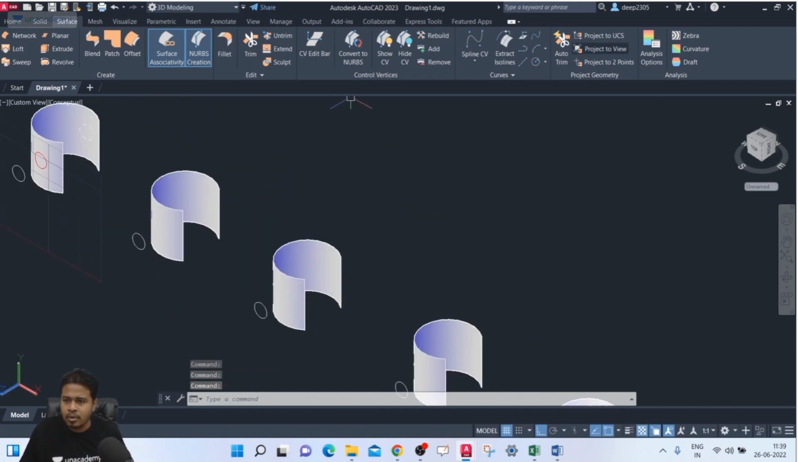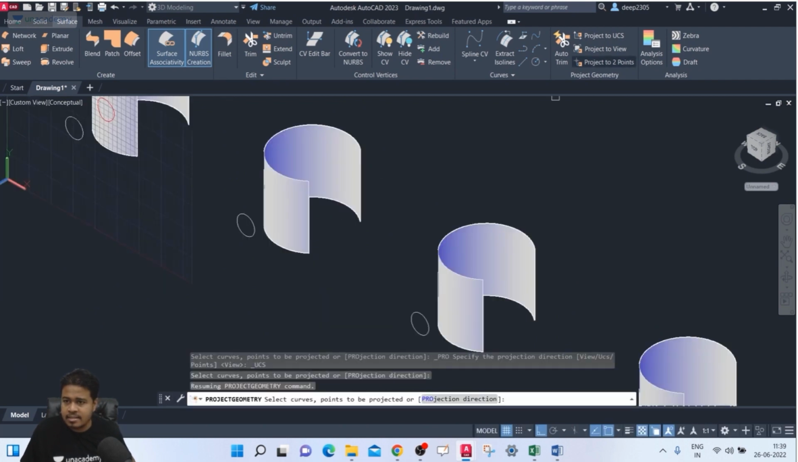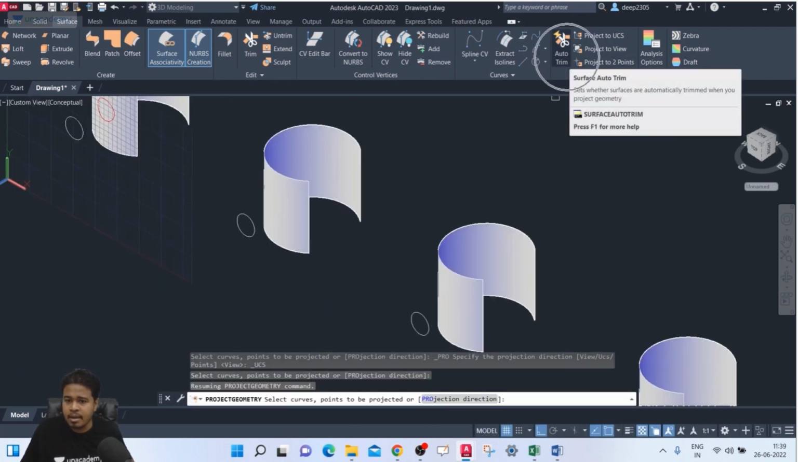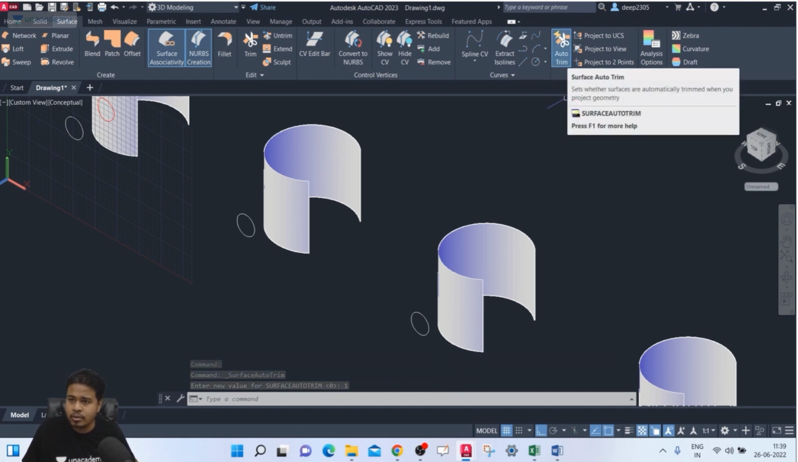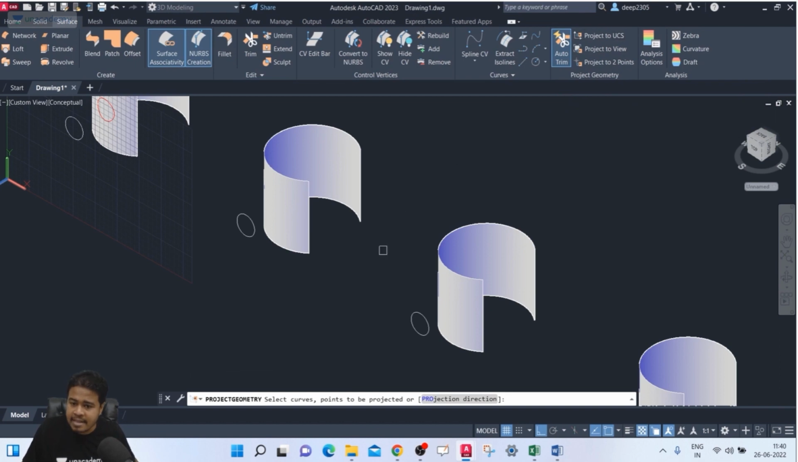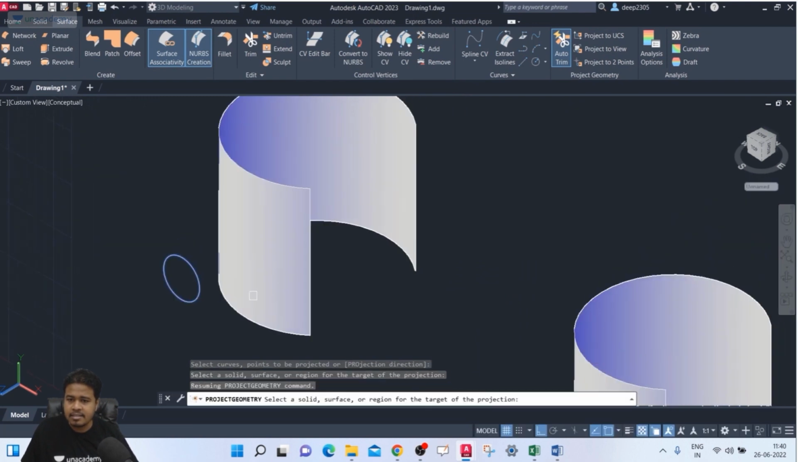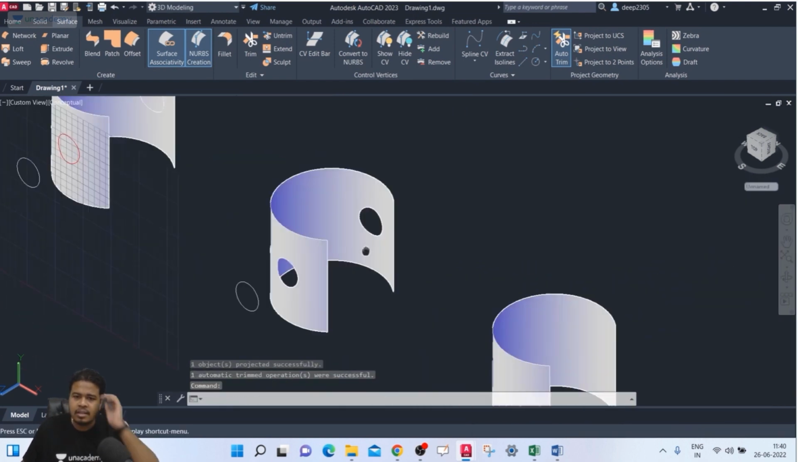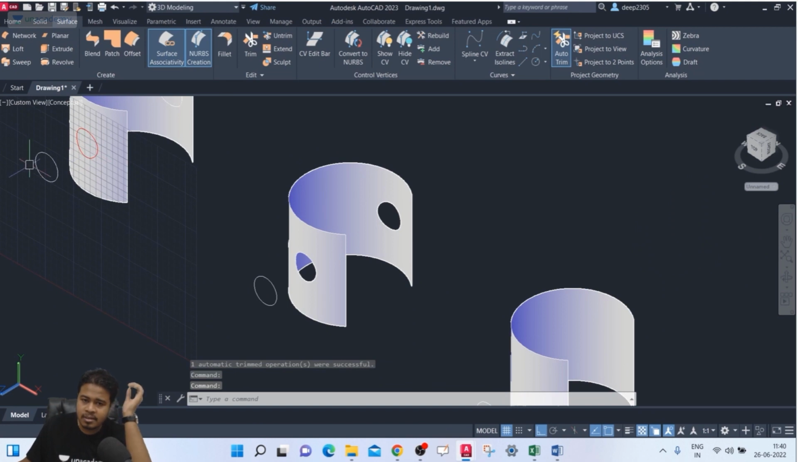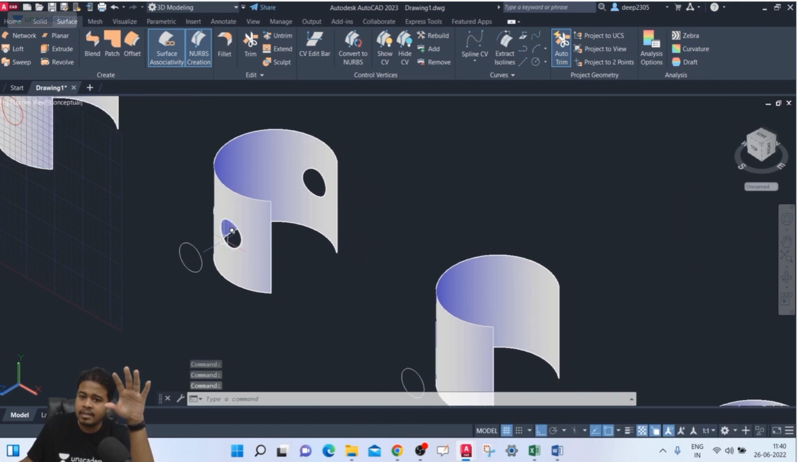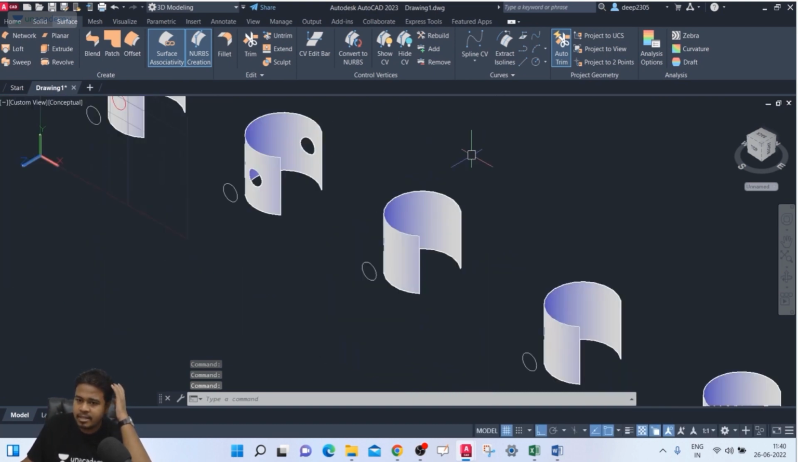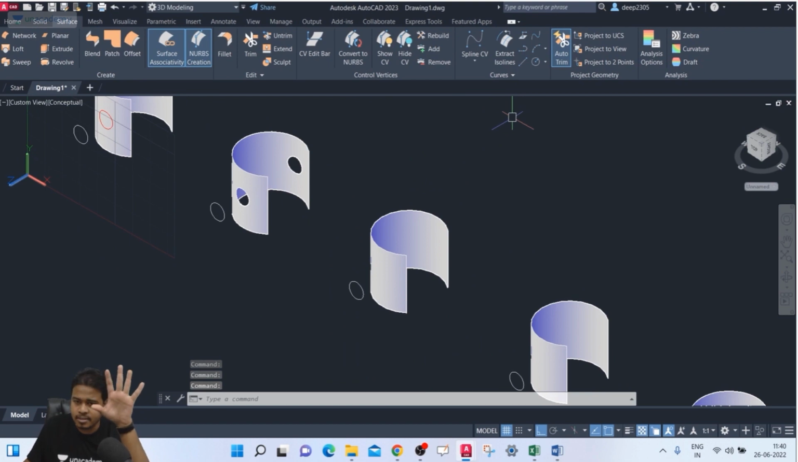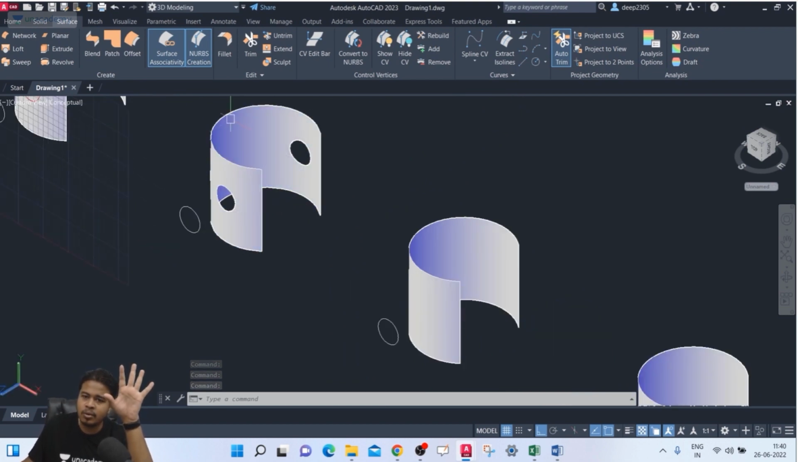Now go to project to UCS. This time I will put the auto trim on. See, auto trim is on. Go to project to UCS, select the curve, this is the curve, press enter, this is the surface. So see, in spite of this projection of the curve, it will directly trim it. So this is project to UCS, and it will trim the whole surface.